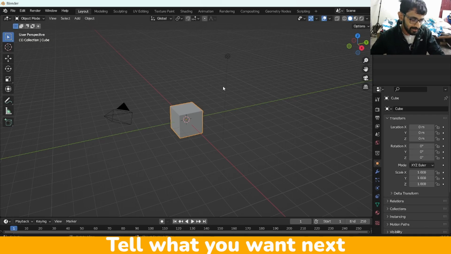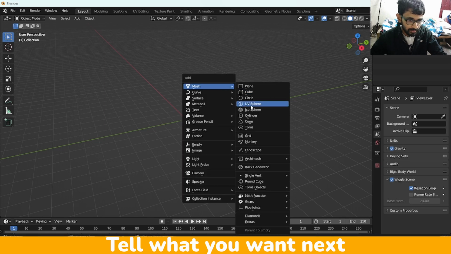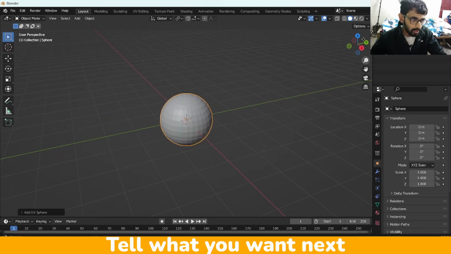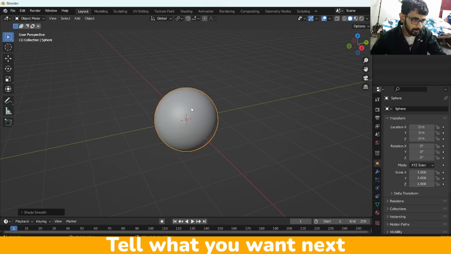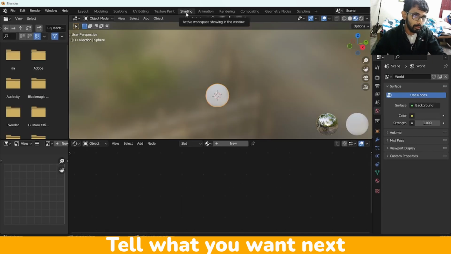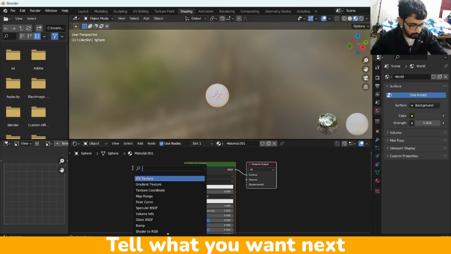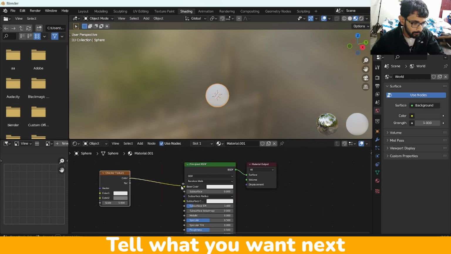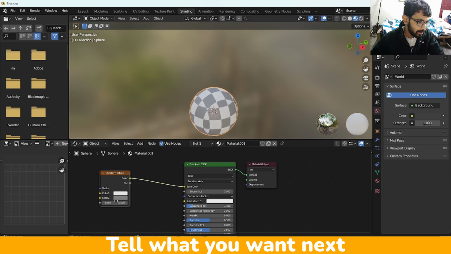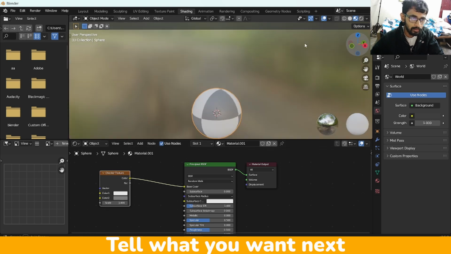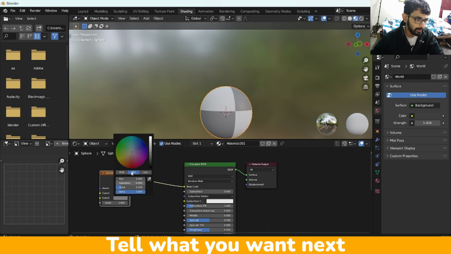We have this scene here. Let's delete all by pressing A and then X and delete. Okay, let's import a UV sphere, and now I will shade smooth and go to the shading workspace, create a new material, and here create a checker texture and plug it to the base color. And now here I will increase the scale, I will decrease the scale like this. Alright. Okay, I think we can change the color just like this.